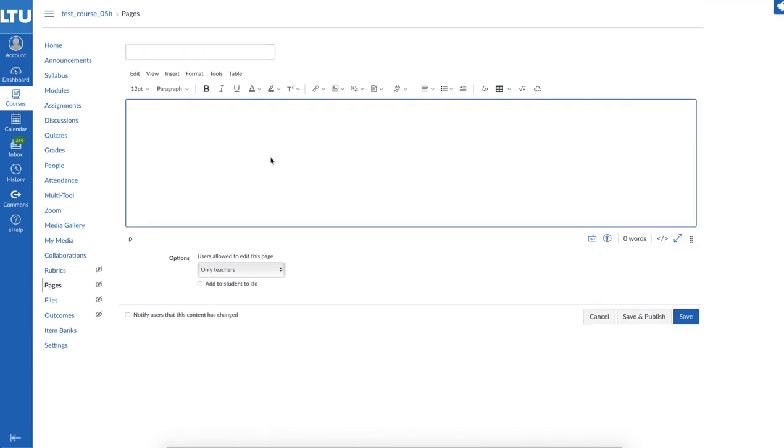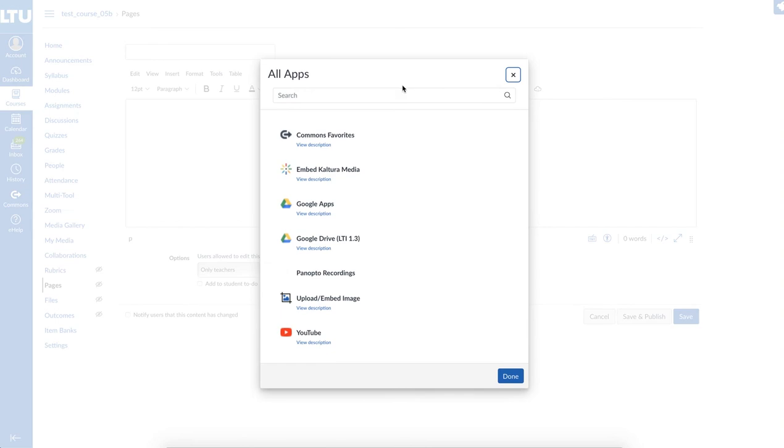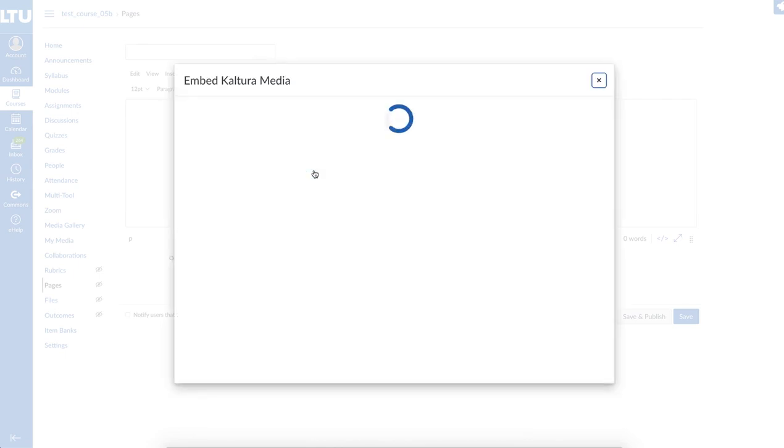Once there, place your cursor in the text box. If it is a page that has already been created, place your cursor where you want the video to be embedded. In the toolbar, you'll see a plug icon. You'll click on that. For first-time users of any of the external tools, you'll have a box appear that has all the apps in it. Locate Embed Kaltura Media and click on its name.